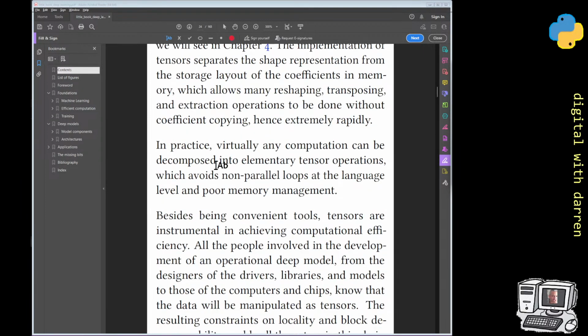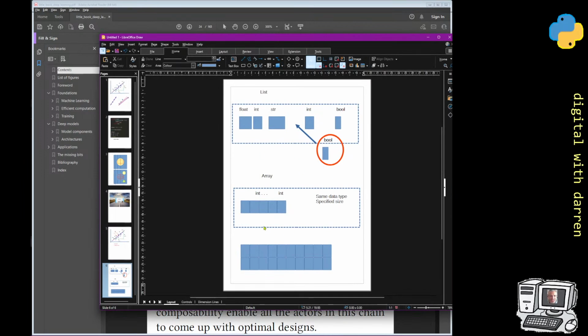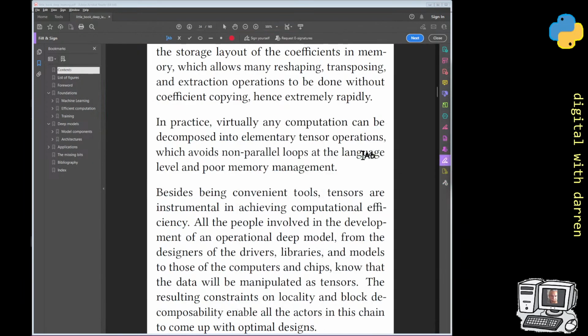In practice, virtually any computation can be decomposed into elementary tensor operations, which avoids non-parallel loops at the language level and poor memory management. And again, it's kind of like referring back to my very crude picture, but we want to stack everything compactly, and when we're talking about chips, have them all located next to each other and try not to copy anywhere, and try not even to have to do parallel processing if we can, but we have to.